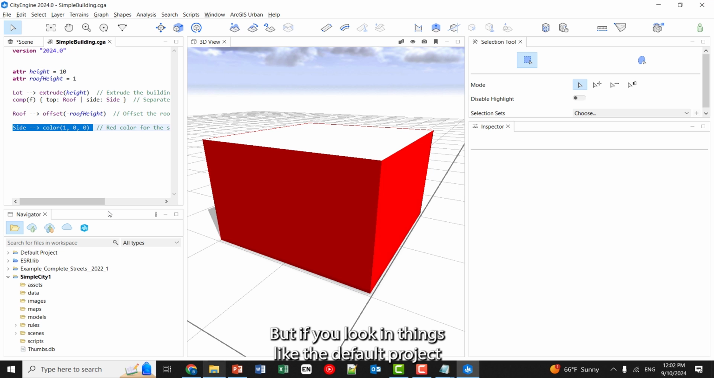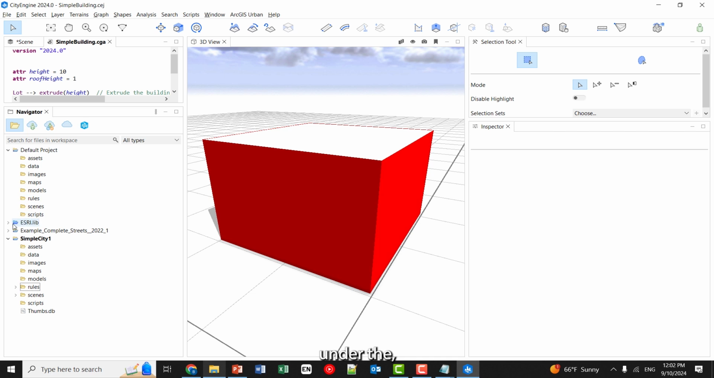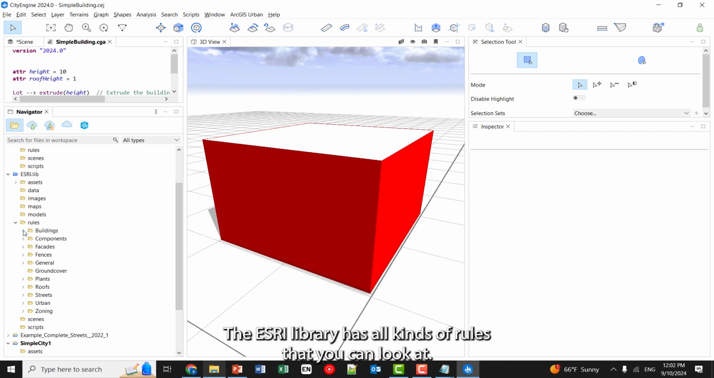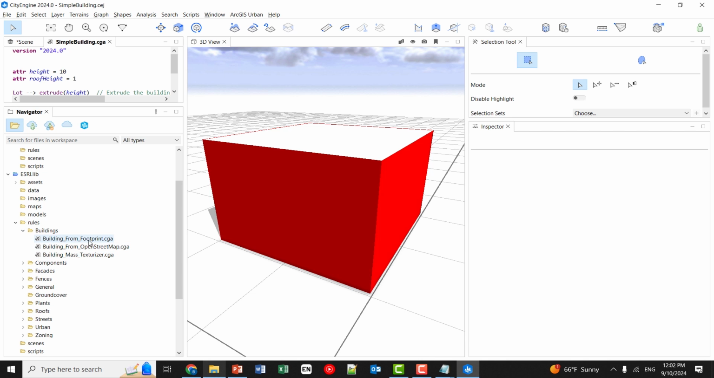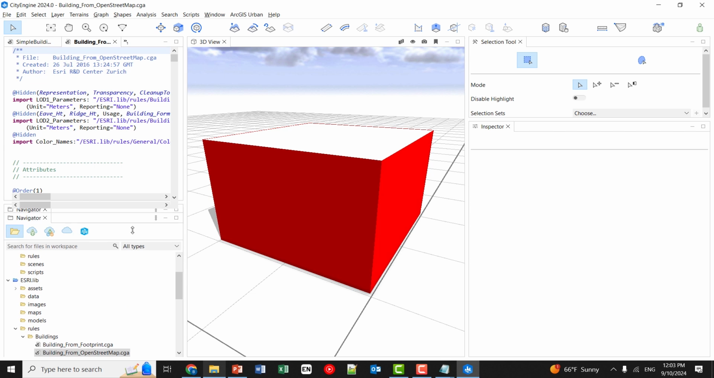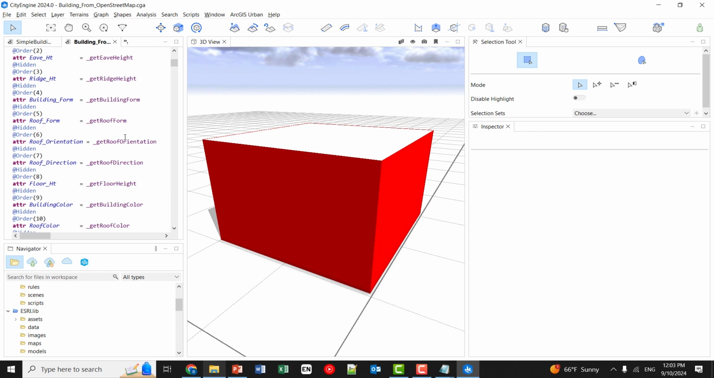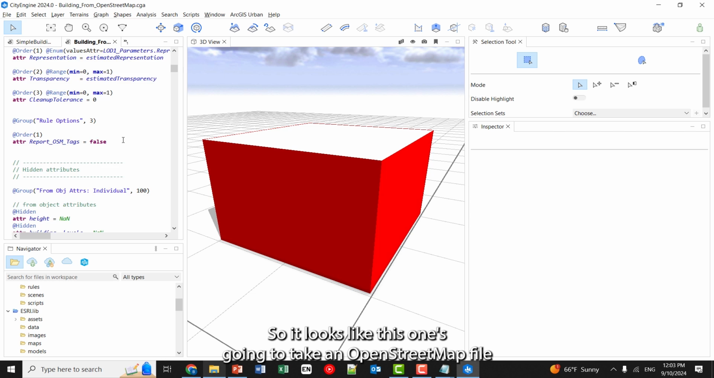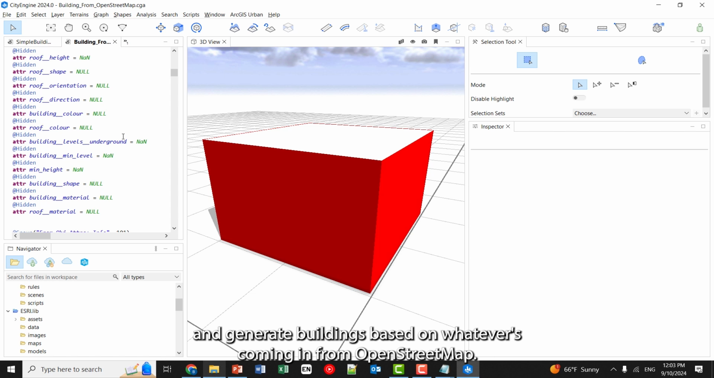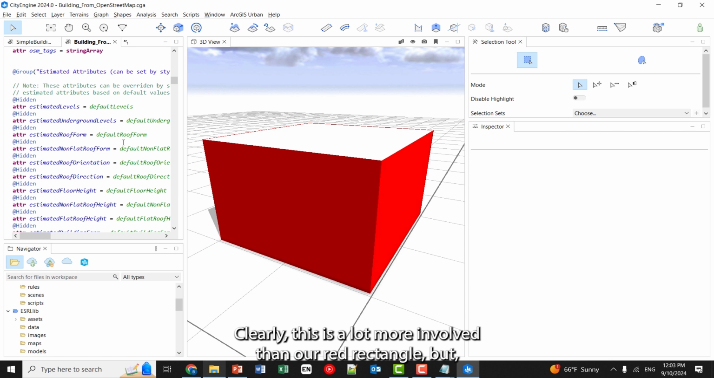But if you look in things like the default project, does Esri Live have rules? Yeah, the Esri library has all kinds of rules that you can look at. What's this one? Building from OpenStreetMap. Interesting. So it looks like this one's going to take an OpenStreetMap file and generate buildings based on whatever's coming in from OpenStreetMap. Clearly, this is a lot more involved than our red rectangle.